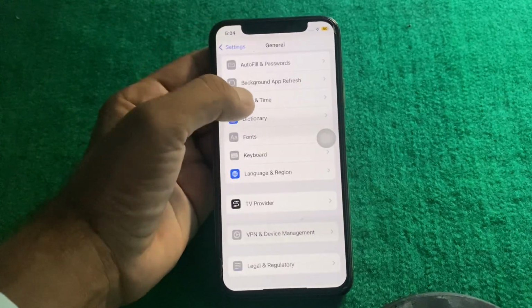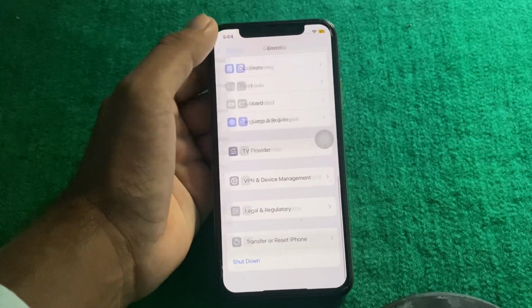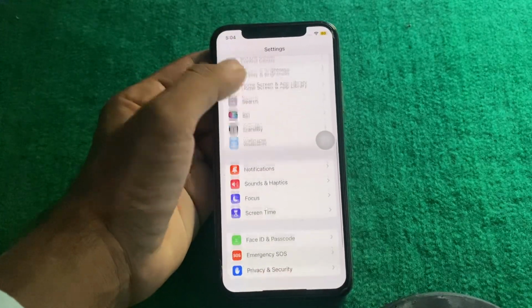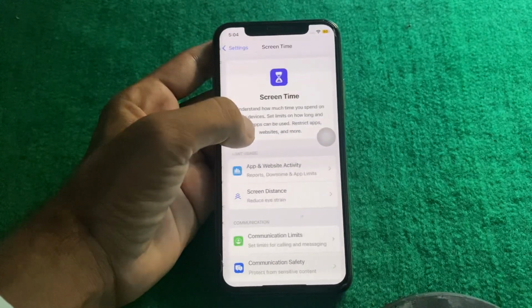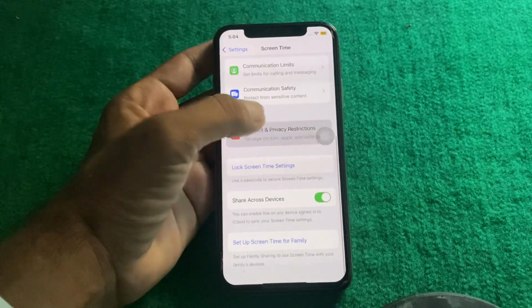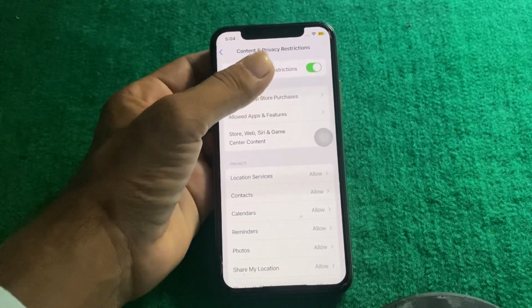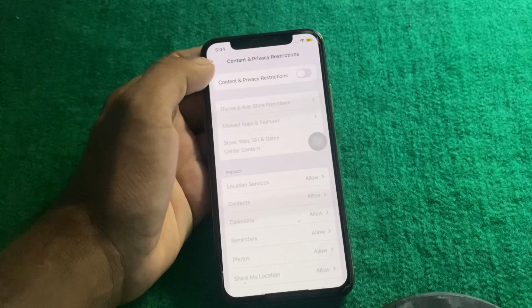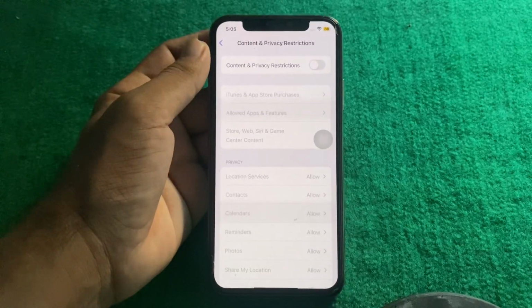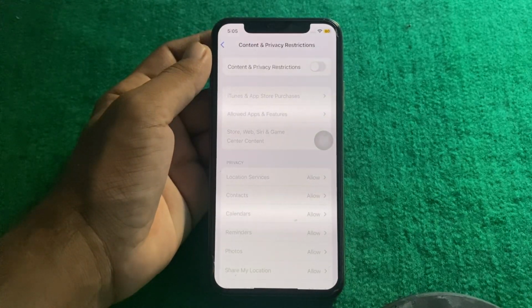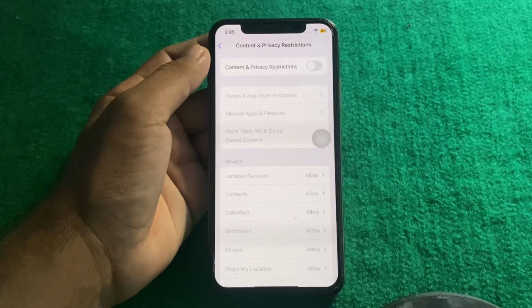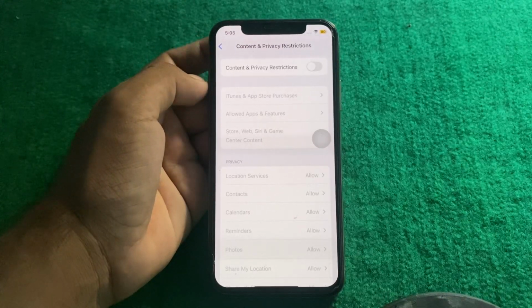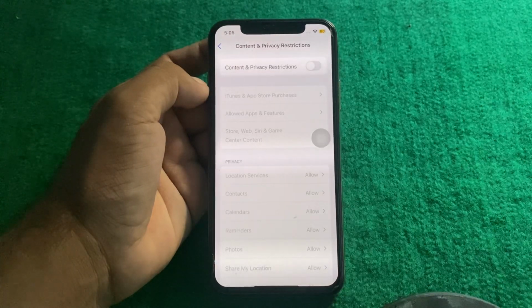So guys, after that you have to simply go back again, scroll down, tap on Screen Time, scroll down, tap on Content & Privacy Restrictions and turn this toggle off. After turning it off, simply install the app, and after that guys, hopefully your app will be installed.